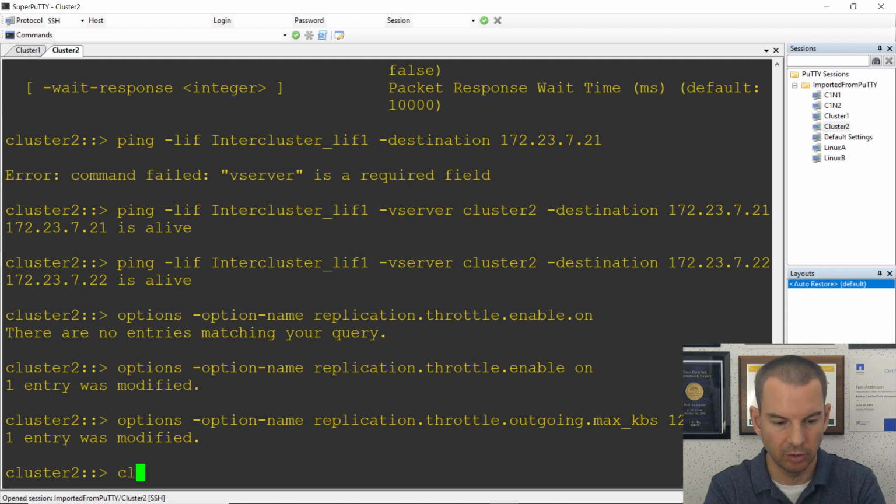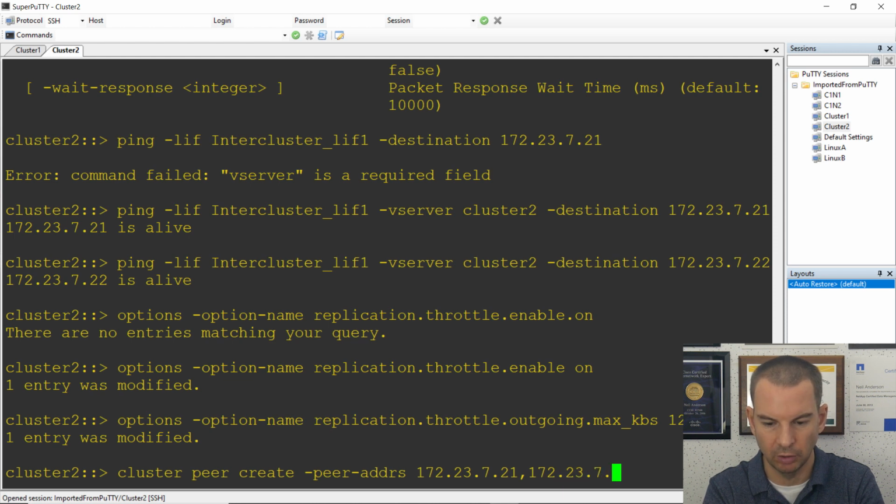So over here on cluster 2, the command is cluster peer create. Then I need to specify the peer addresses on the other side that I'm going to be peering with. The intercluster LIFs on cluster 1 were at 172.23.7.21, and then a comma, and 172.23.7.22.